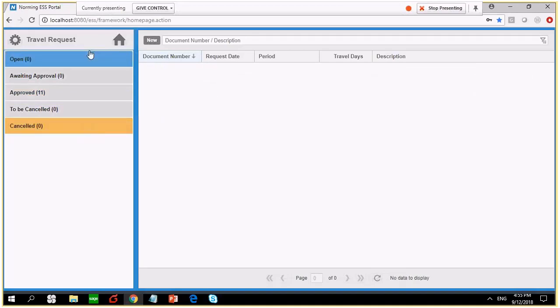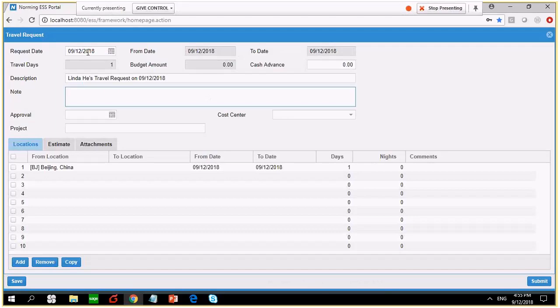Okay, now hit the new button to create a new travel request. Okay, request date and the notes and some optional fields. The optional fields are all Sage 300 optional fields. Okay, you can assign multiple optional fields to the travel request to keep more information about it.